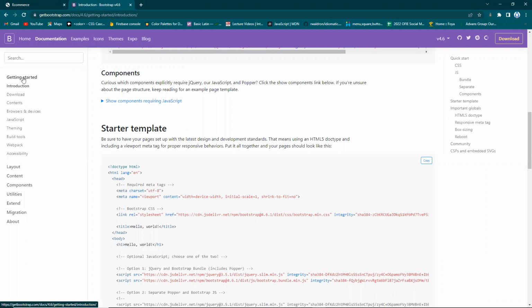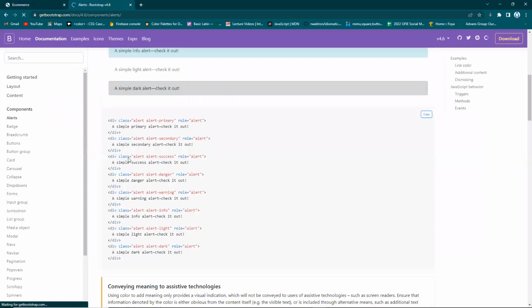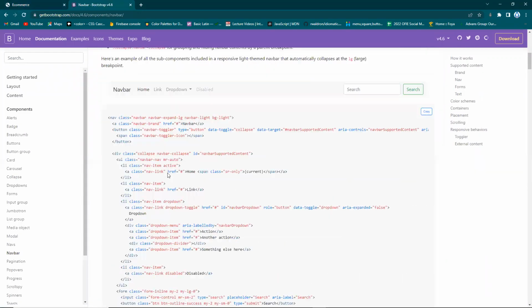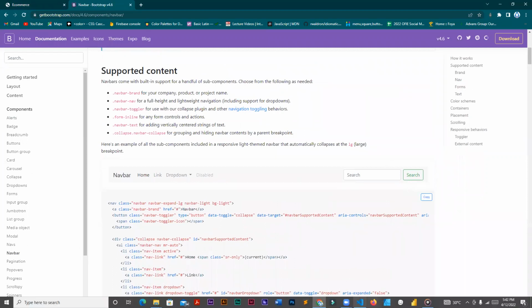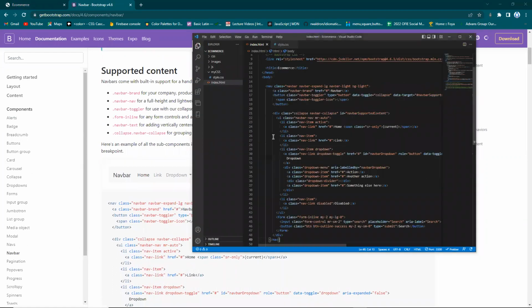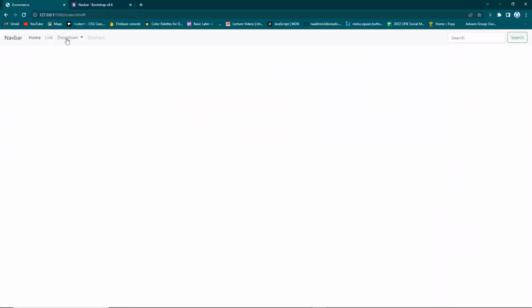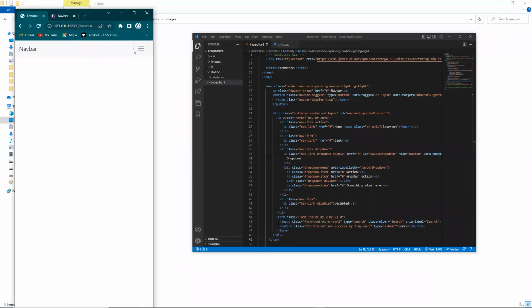So you have the get started, you download your content and everything, and then you have the components here where you can choose what to use. You have the navbar, you just copy the code and paste it, and then Bootstrap will do that one for you. So it's already here. And when you reduce it, you get the mobile first.